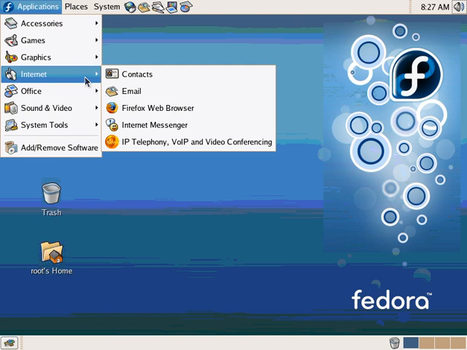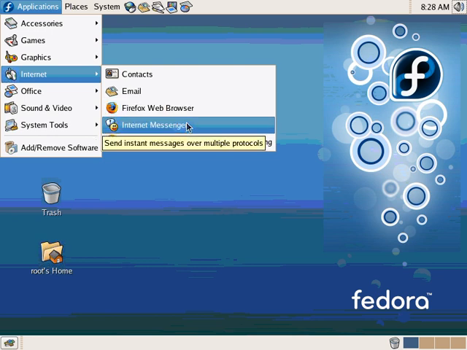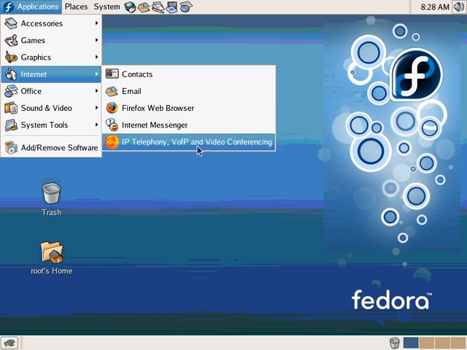Here under the Internet folder, there are contacts, email, your web browser, which is like Internet Explorer, but this is Firefox. Of course, Internet Explorer doesn't run on Linux, but Firefox is a great web browser. There's Internet Messenger, so you can send instant messages. And then there's IP telephony and voice over IP and video conferencing. This is a new application that you can use to talk to people over the Internet.